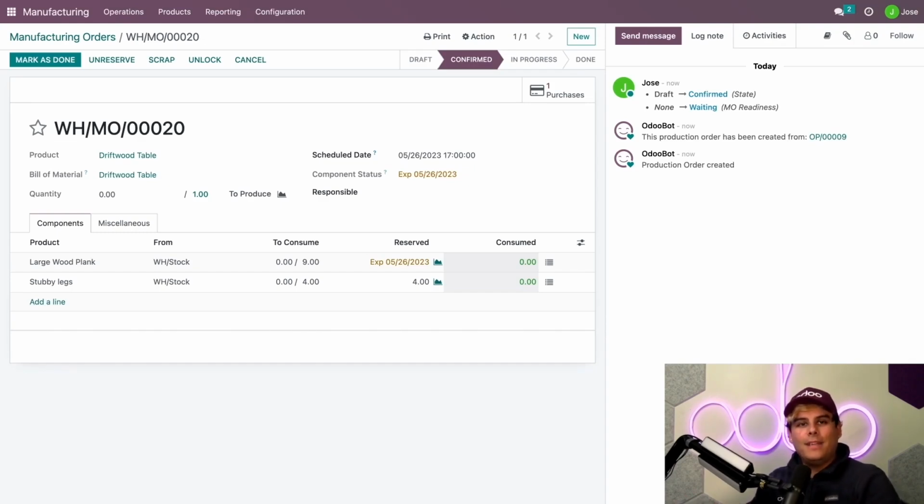Odoo makes estimating dates and planning productions easy, while 00 gives you a comprehensive view of scheduled dates to ensure timely manufacturing. Now check out our other videos on planning and the master production schedule coming out soon for more scheduling features.